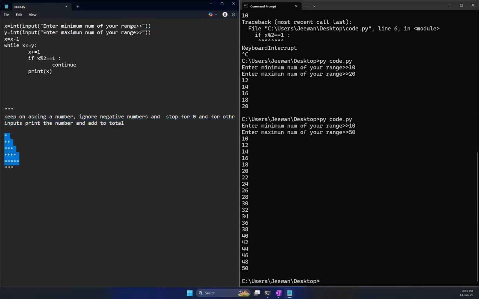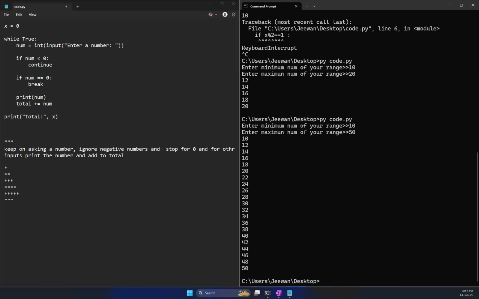Then we need to do this. What is x equals 0? Where do you use x? Do you use x anywhere? I don't see. You print here as well. No, right? Total. It is supposed to be total. Total equals 0.